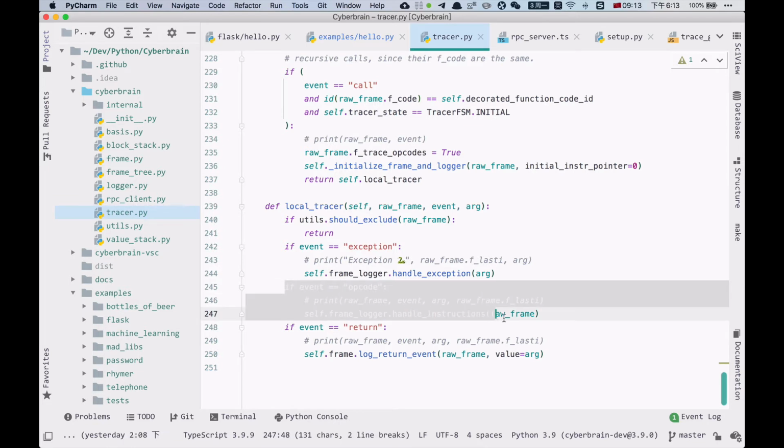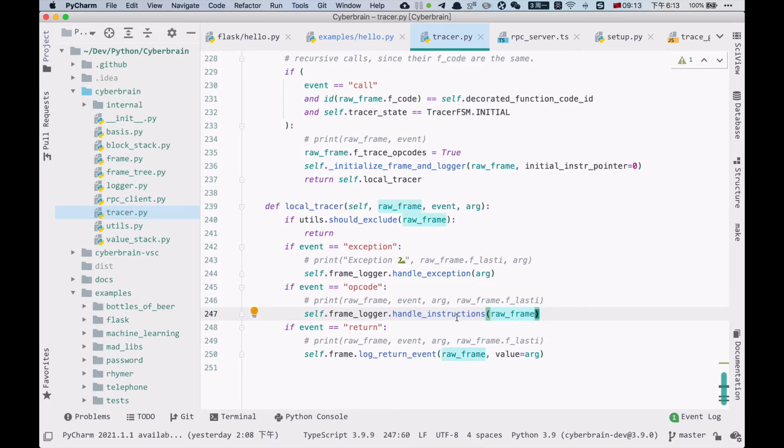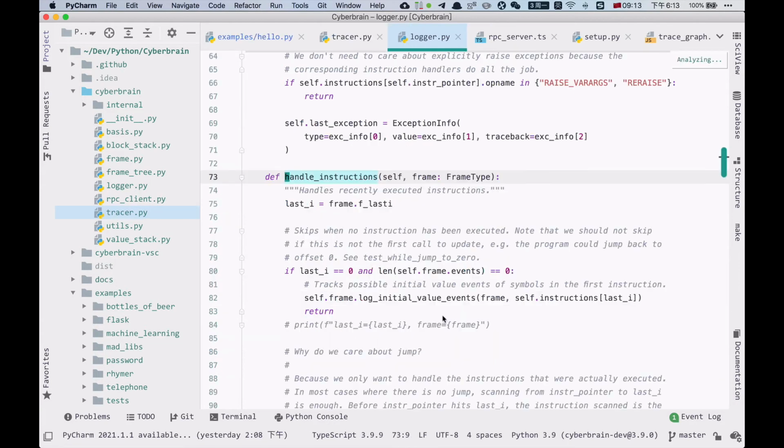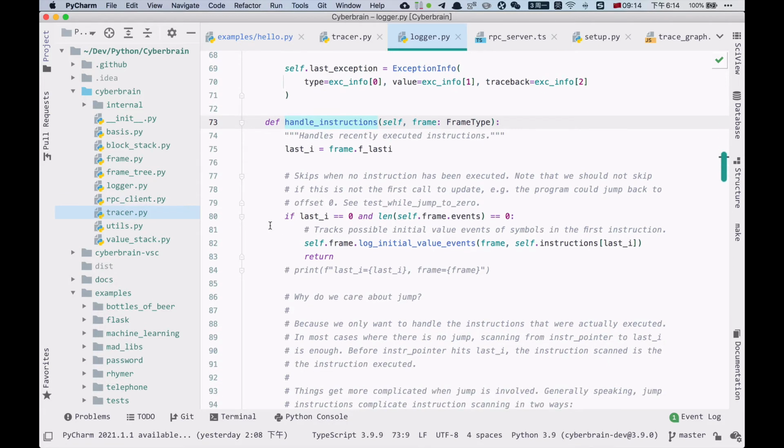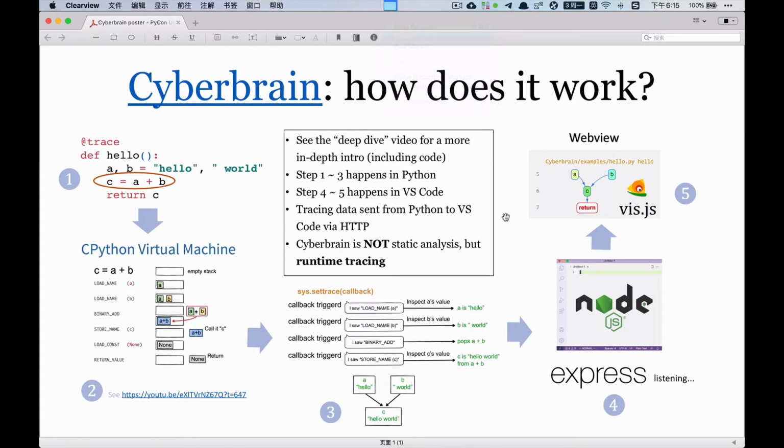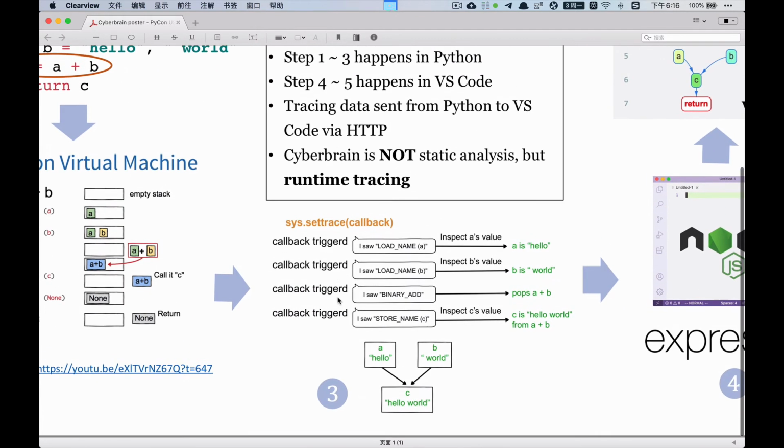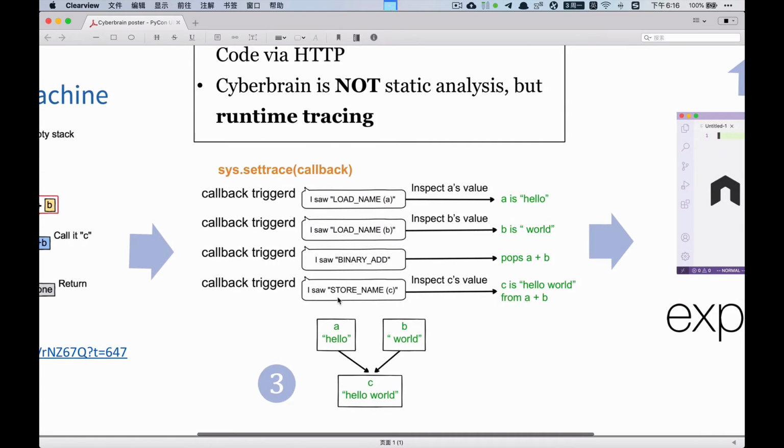So the opcode event is the most interesting part, so we'll dive into that. We have a bunch of different processing with the event. Basically, we look at what the bytecode is doing, and we record all its operations. It's shown in this graph. This is a very high level overview of the code.